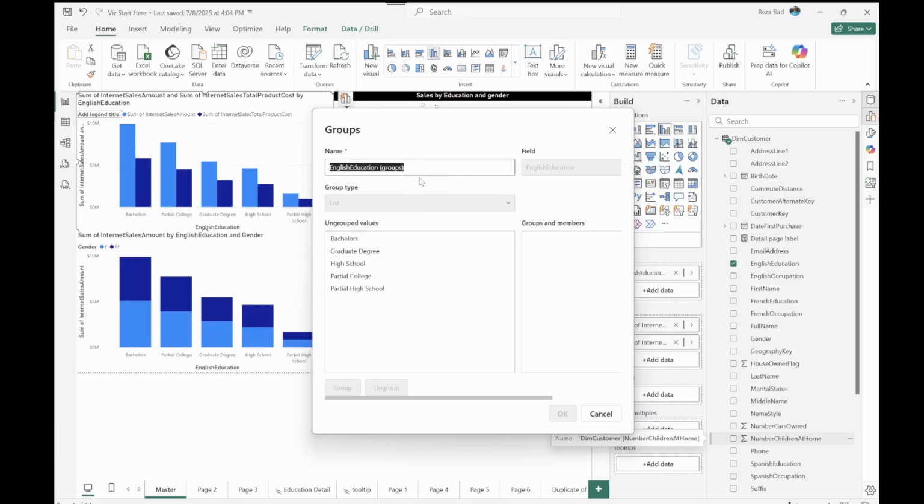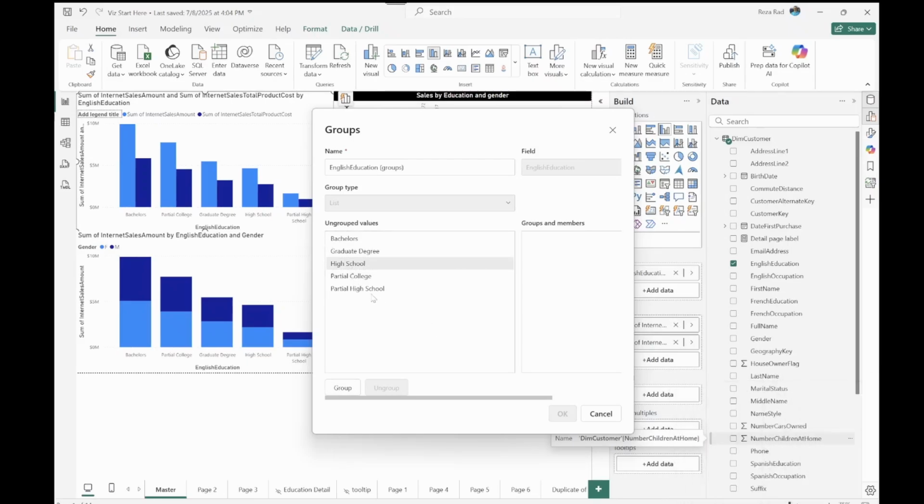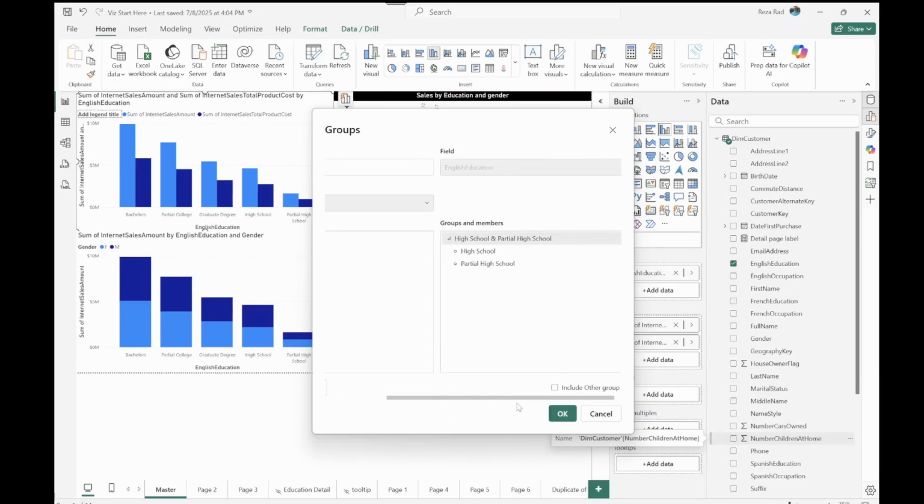Once I create a new group, the UI will appear like this. Here is the name of the new column that will be generated, because this grouping will create a new column. I have ungrouped values on the left side, grouped values on the right side. I can select multiple items here using the control key, high school, partial high school. Once I select those, then I can say group. These two would be one group in here.